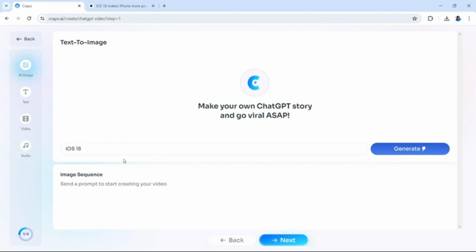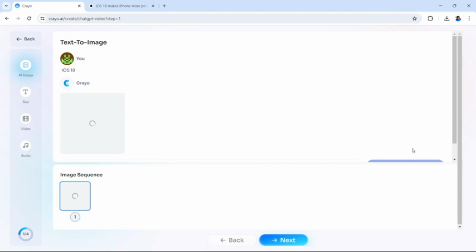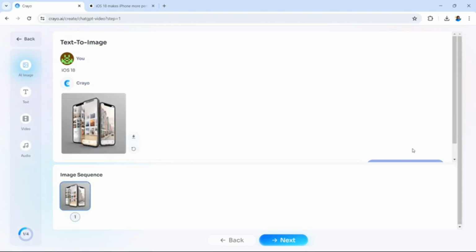So we've already entered our information. We're going to keep the first one very simple just to show you how powerful this AI is and how super quick it can be. I'm going to select Generate Now because I'm happy with the prompt. This is going to generate an image that will be the main focus of our ChatGPT video in the first part of the sequence. So part one has been done.